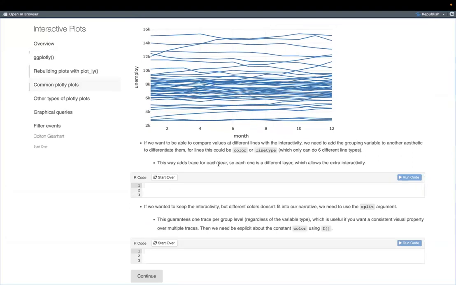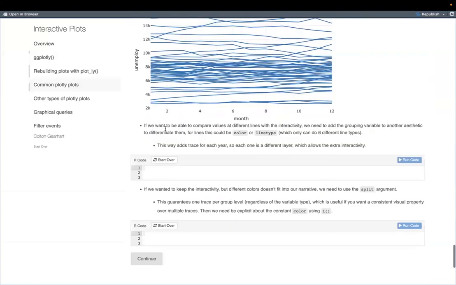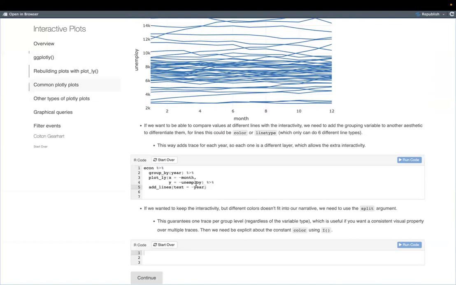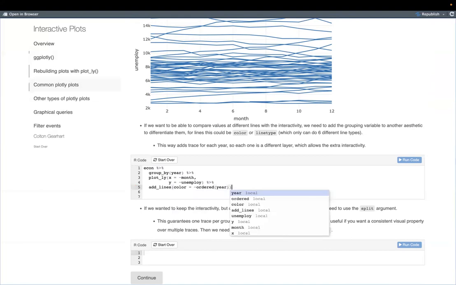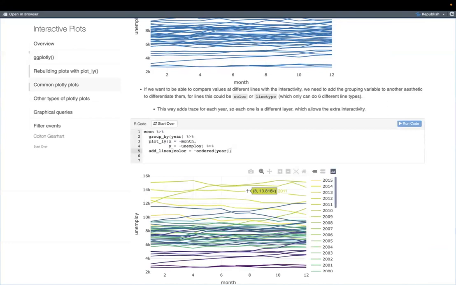To do that, we just have to map a new aesthetic to the year in our code here. So what we can do is copy this. And now I'm going to change the color to, and I want it to be a factor of year. So just an ordered factor. So it's going to put the most recent year on top and the oldest year on the bottom. When I run this, this gives me a different color for every single year, which means there is a new layer for every single line.